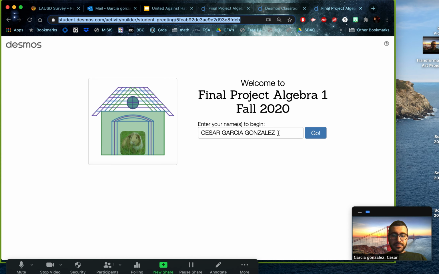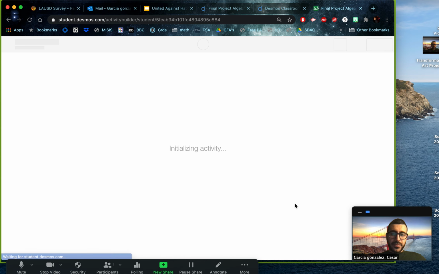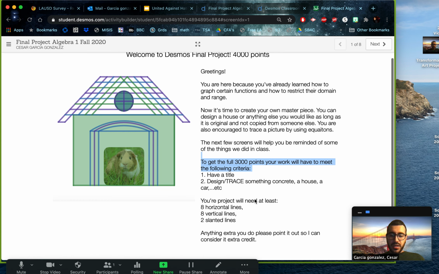This is the final project for Algebra 1, fall of 2020. This is how you're going to get the 3,000 points. You're going to get the 3,000 points if you have a concrete design. You can upload a picture to the Desmos and just trace it, or you can be original. You can just, from your own mind, create the equations and make it happen. However, the trace option is definitely a lot simpler.